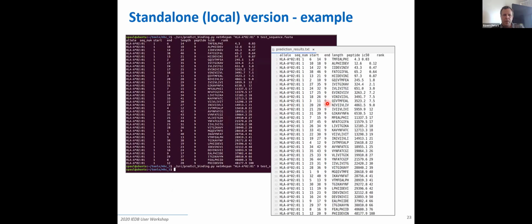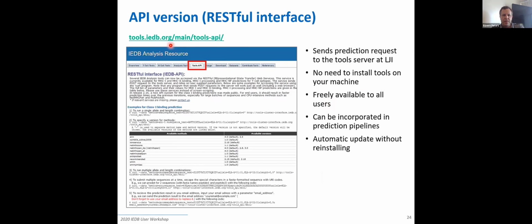And this is the kind of output you're getting. You can also run the same kind of programs through an API, meaning an application programming interface. So their requests are directly sent to the server at LJI. You don't need to install any tools on your machine. This is completely free, available for all users again. This can be incorporated into prediction pipelines.